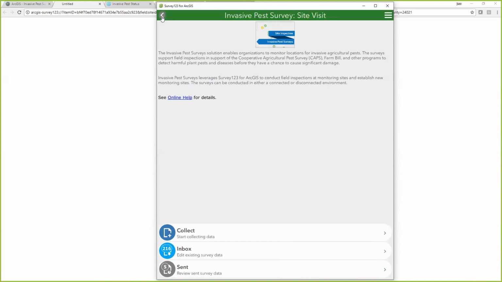I have one more question if you have time for it, Jess. Yeah, sure. Can we add multiple pests to a single site? That's a great question. So the way the form is designed now, we don't have it configured that way, but it would be something that you could do. Yes. And we can think about taking that back as an enhancement for the solution.